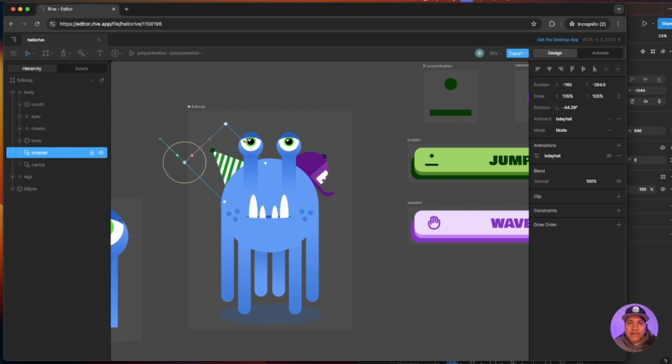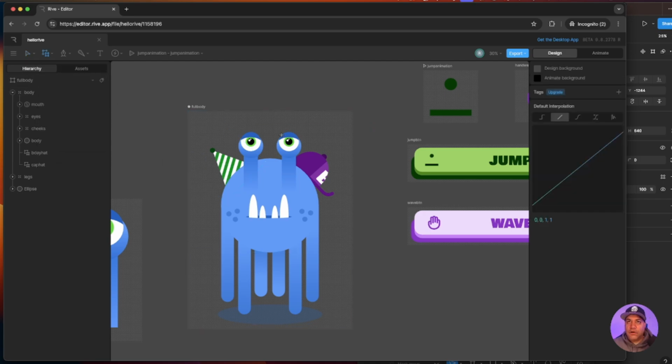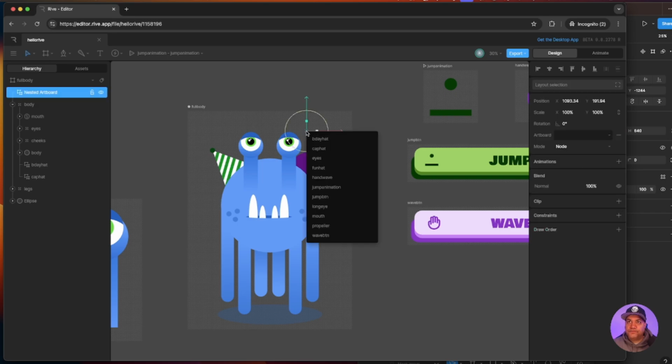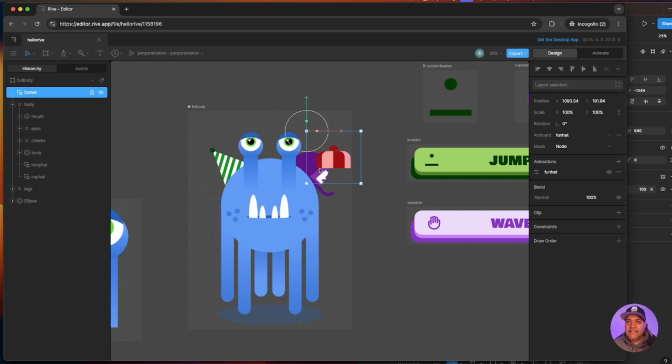And last but not least, I'm going to add that third one, which is the fun hat. Same thing: go to the arrangement tools, click on nested artboard, click anywhere around here, select fun hat, and there's my fun hat. It's still not playing. Later, we will apply those properties that will make it play. And then now I'll rotate it and adjust it.